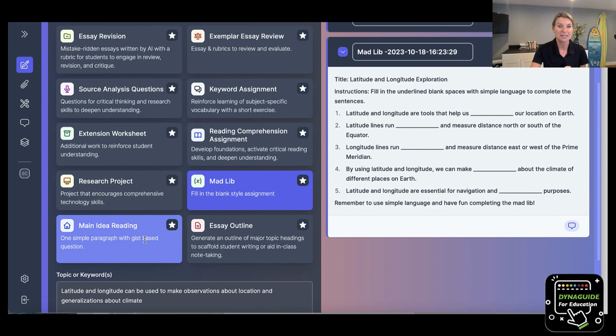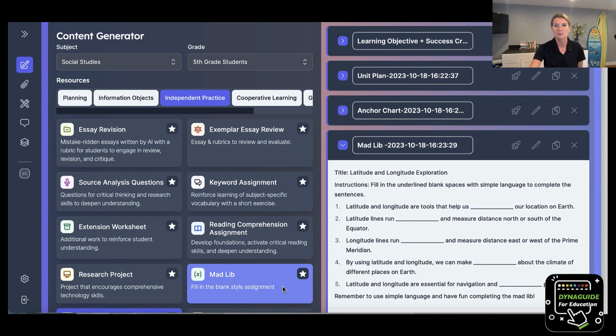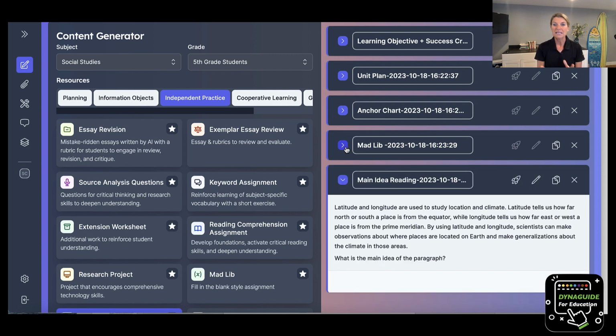I can go into main idea reading about latitude and longitude, and it's going to give me a reading that I'm going to use with my students. Basically, what you're seeing here to the side is all the elements I can use to generate a well-rounded lesson. And it's a starting point. I'm going to take these ideas, enhance them, put my own little magic on it, and I'm going to be able to use these to really create a well-diverse lesson for my students.